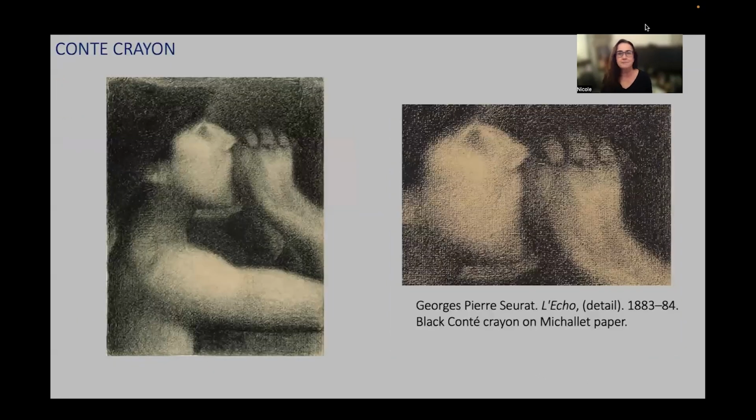We can see a very similar quality, though, to the texture of the drawing and the deep richness of the blacks and the use of the paper in this drawing by George Seurat. So this drawing was not made in charcoal. It was made in a medium called Conte crayon. This is black Conte crayon on Michelet paper. Seurat used the Conte crayon to build the illusion of three-dimensional form through various value gradations.